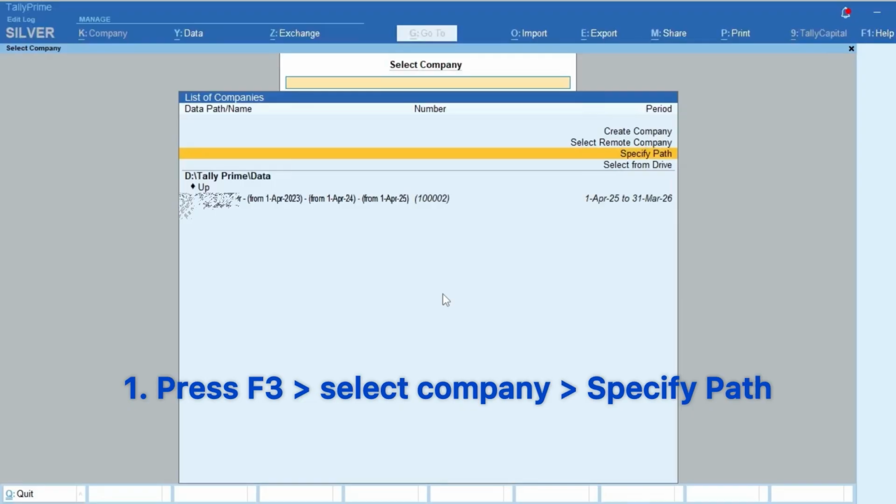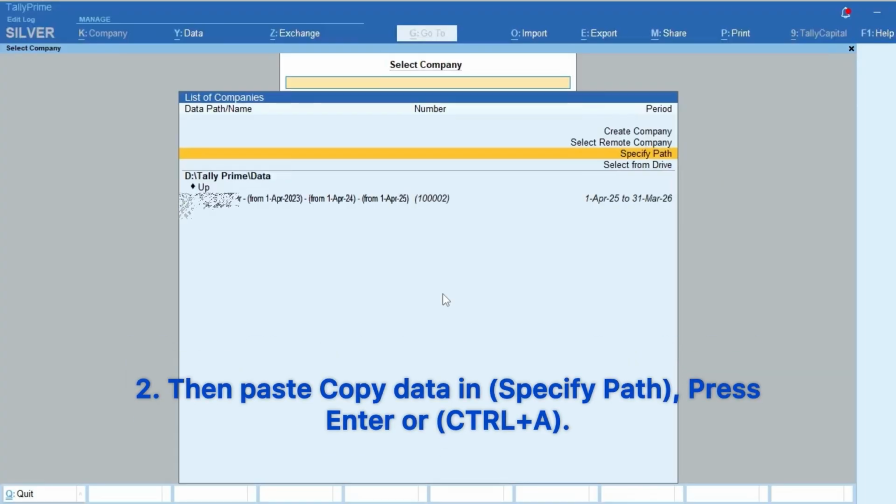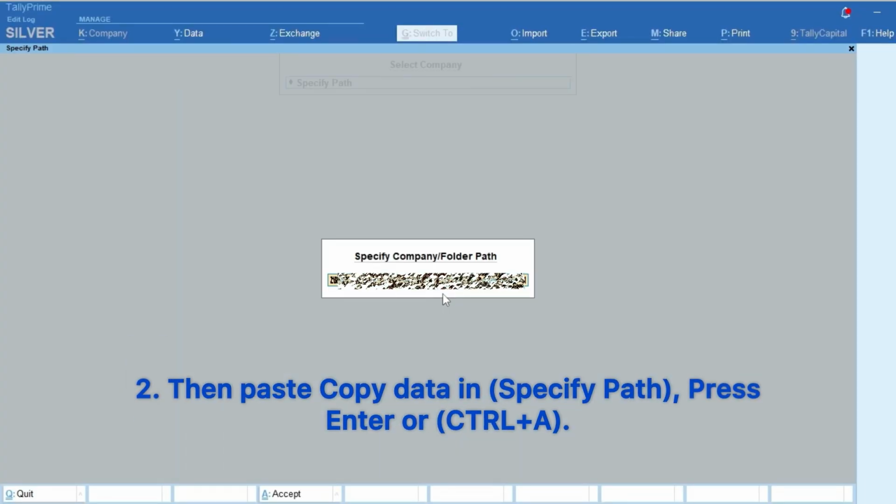After choosing the F3, there is a third option which says specify path. Select that option and enter. Once you enter on that, you can paste the data which you have copied where your tally data is saved.